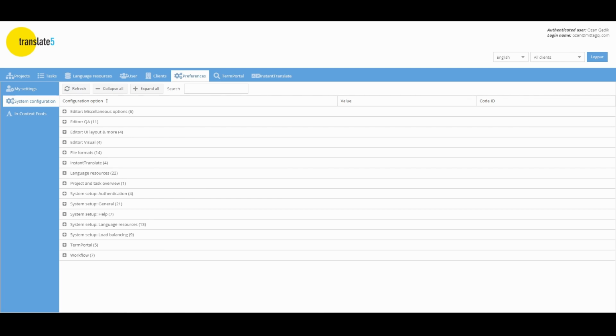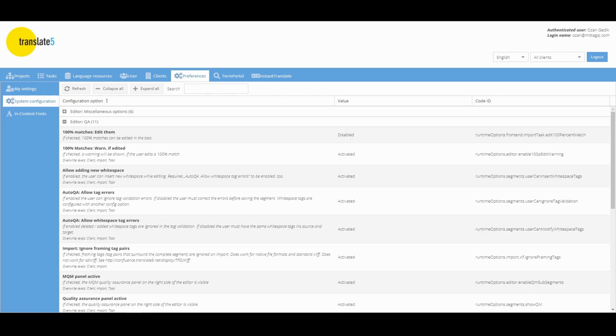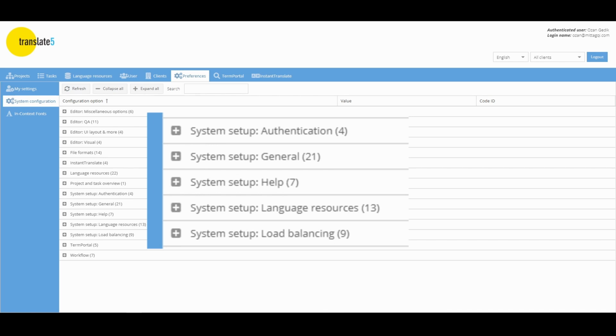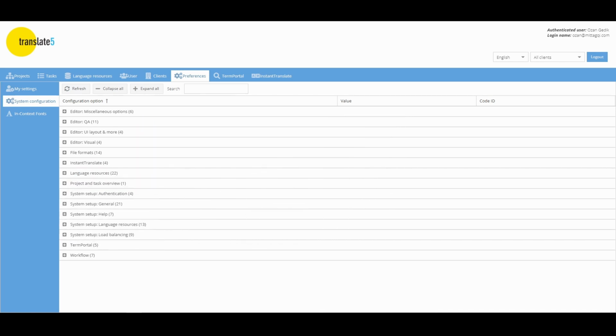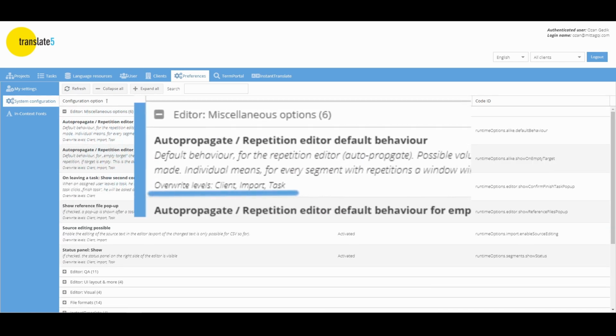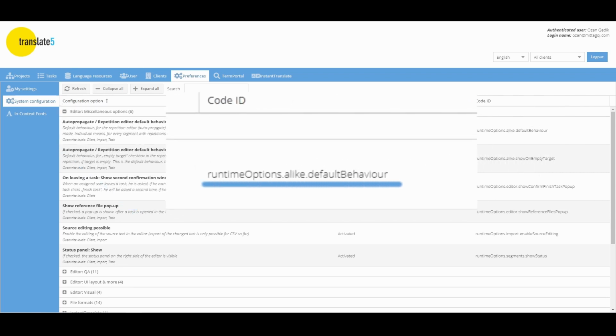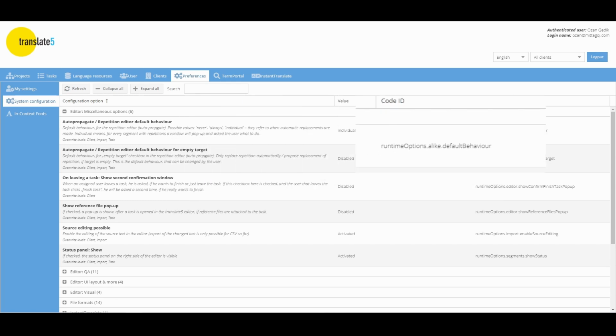If desired, you can decide in advance whether, for example, 100% matches can be edited, or if the email address of the project manager should be linked to his name in the task overview. You can also choose from a number of different system setup options. Under the respective configuration option, you can see the levels on which it can be changed. The code ID shows you the ID of the configuration used in the database.